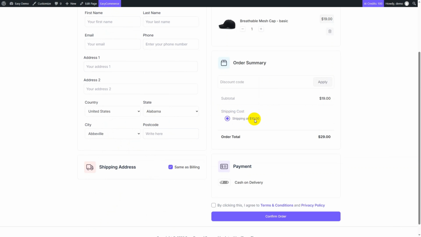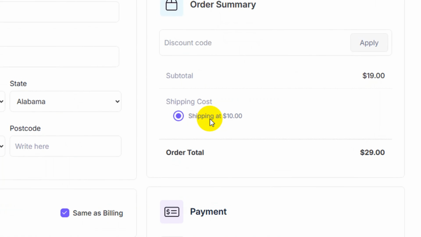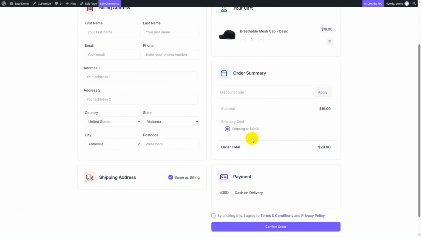And that's it. You can create flexible shipping rules in EasyCommerce and let the checkout automatically handle the shipping cost. Try it out for your store.